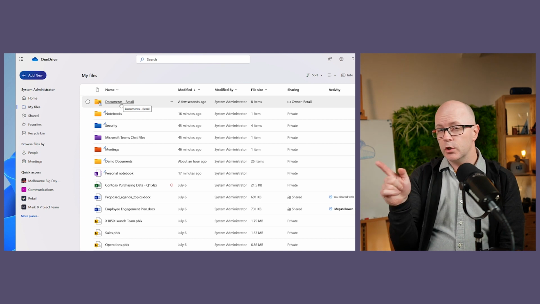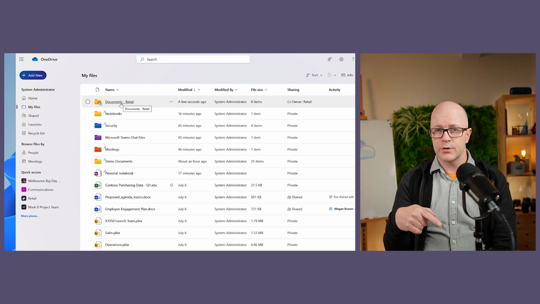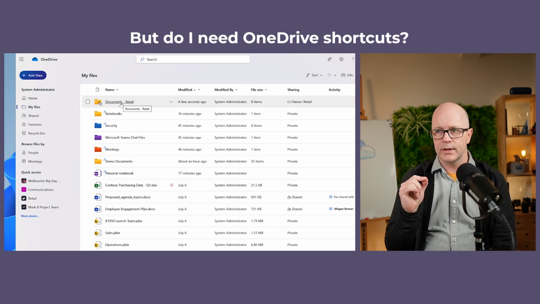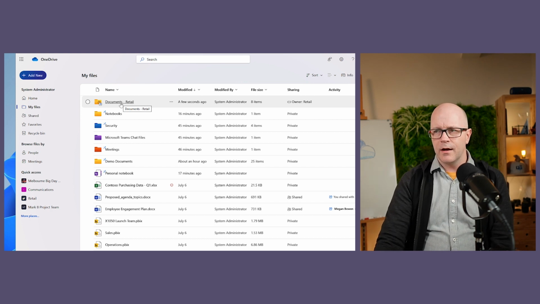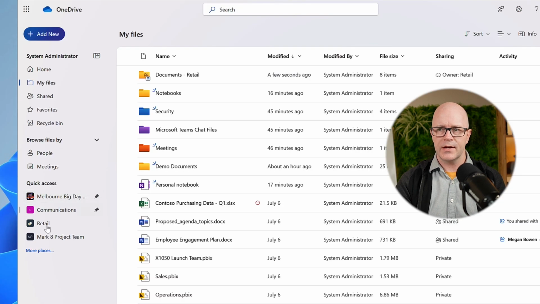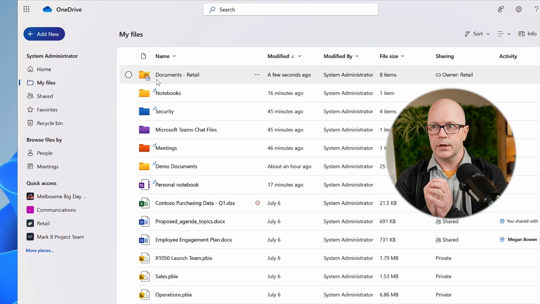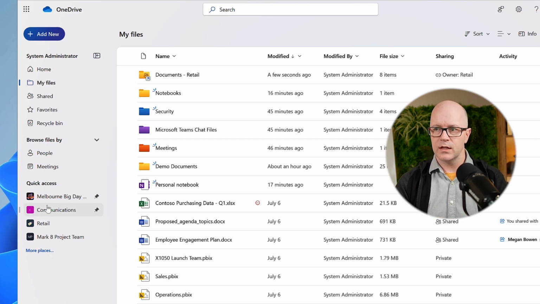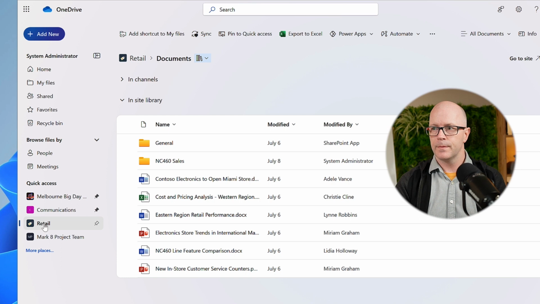Now that's going to be good if I'm synchronizing it down to a device and wherever I'm using OneDrive in that regard. But do I need to do that now? If I've got this quick access area down here, I don't really need to collect all of these shortcuts into my files experience if the shared files experience is so easy to get to over in these other locations. So maybe I don't need to do that anymore.